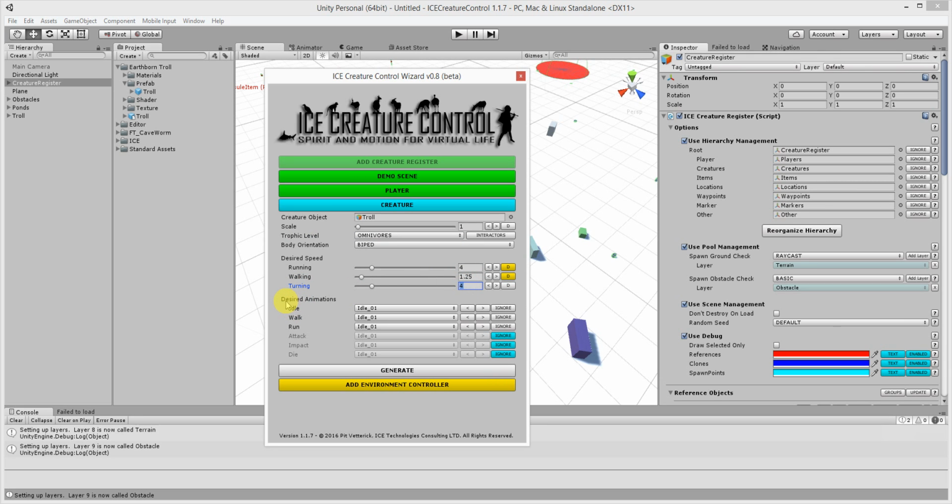And here we can define the desired animations. The wizard will automatically detect all available animations from your creature. The only thing we have to do here is assign the correct animations to the behaviors. So for walk we use the walk, for run we use the run, for attack we want to use attack 1, for impact we use hit, and for die we want to use the die animation. So that's all we have to do.